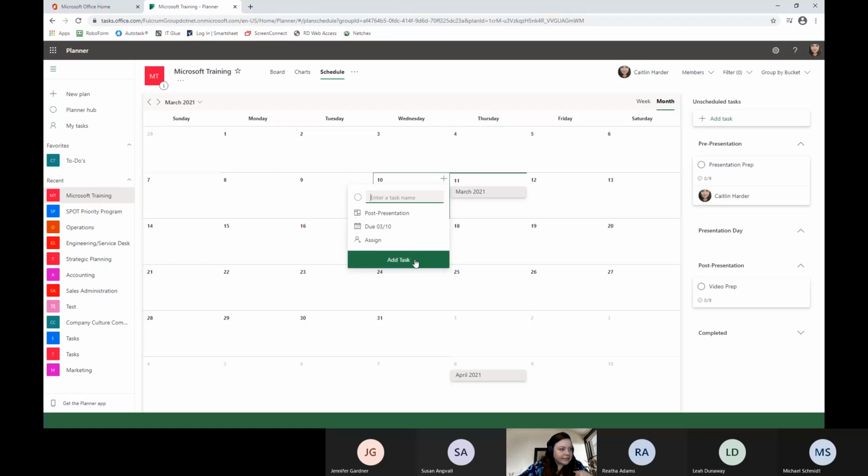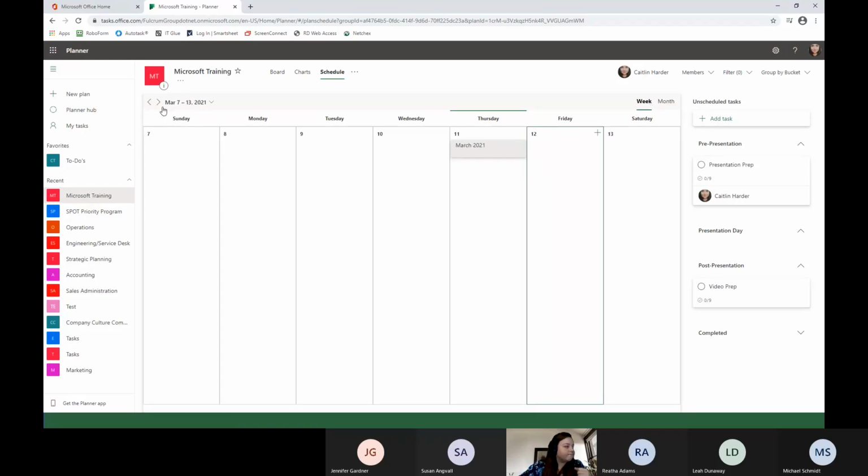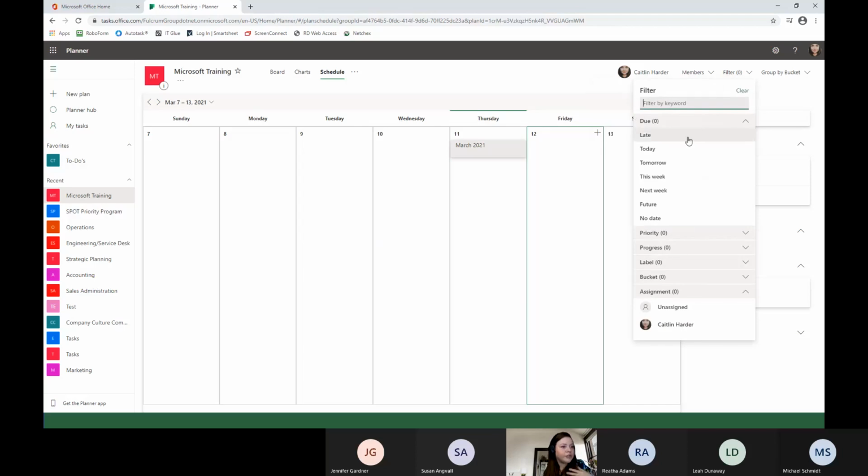If you want to enter a new task and add it, you can assign everything like that, and it's ready for you. So you can do it weekly, you can do it monthly, just at a glance. Here you can add members and filter by keyword, what's unassigned, who is assigned to it specifically, any that are late, any that are due today, all of that. So you can filter all of your information how you would like it, and you can see where you're at.